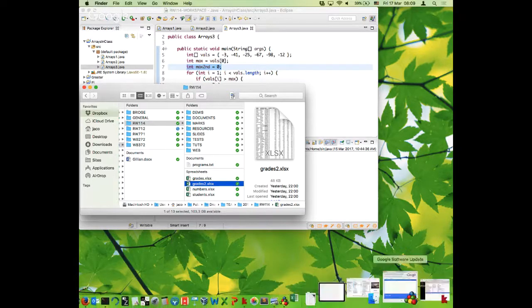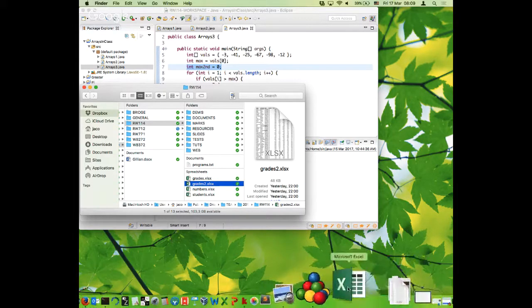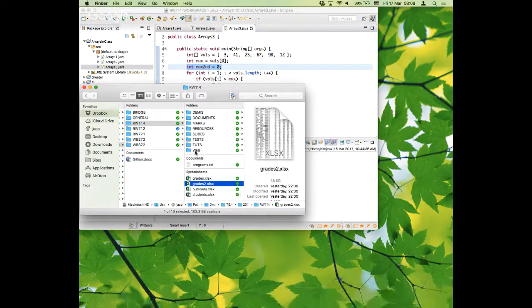Is anything happening? Oh, here we go. See, a little bouncy thing means Excel is loading. Good.